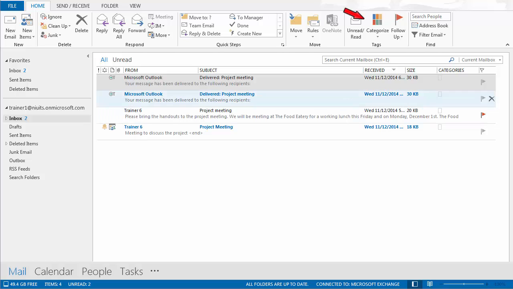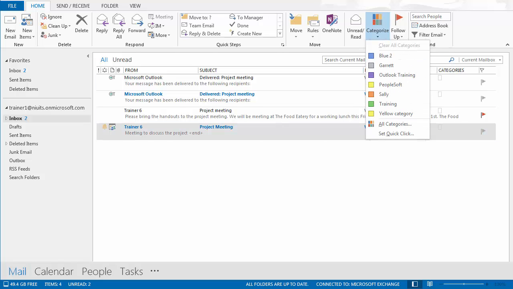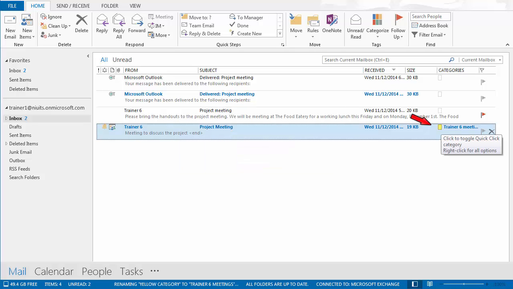On the Home tab or in the Categories section of my mailbox, I can set a category for the message. For example, I may want to mark this meeting from Trainer 6 with a special category. I'm going to highlight the message, go up to my ribbon, and select a category. If you have never used a category before, you will be prompted to change the name on its first use. If you choose not to at this time, don't worry, you can do it again later. If I click Yes now, I will have a category along with the name that lets me know that all yellow markings are for meeting requests from Trainer 6.